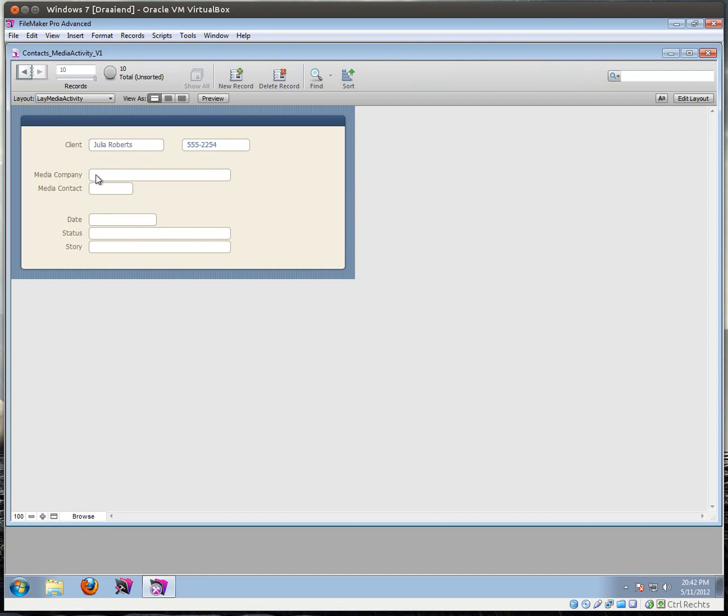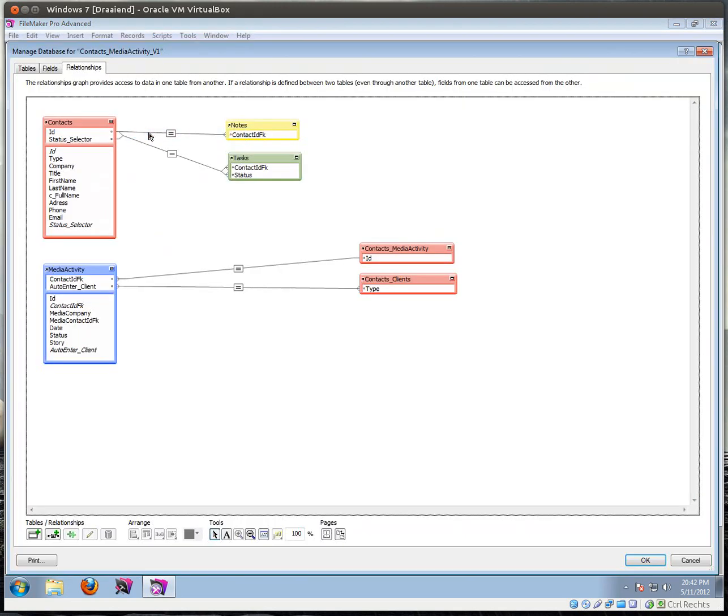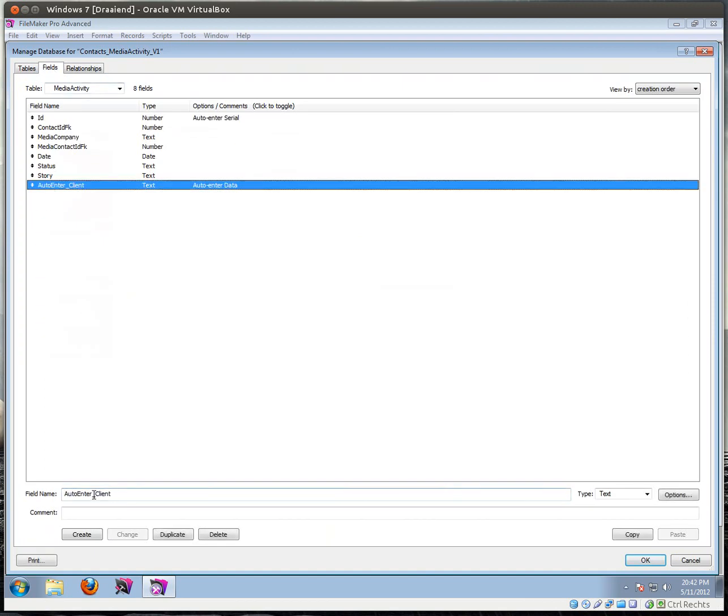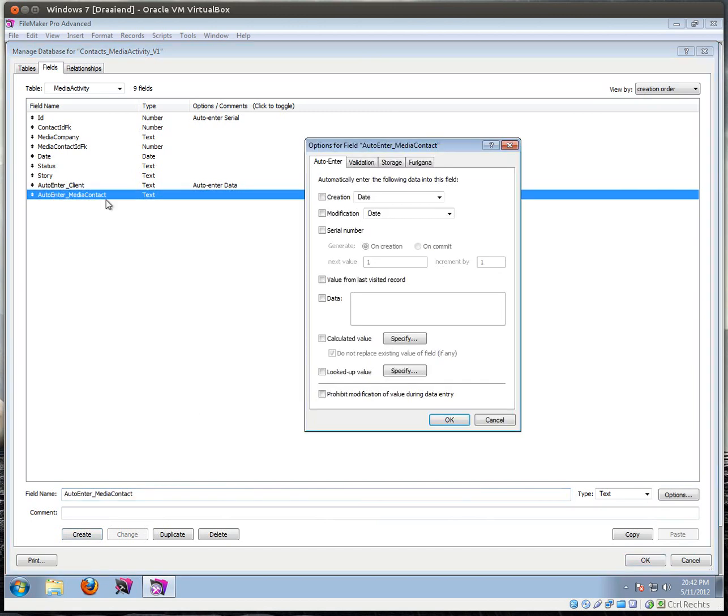Right now we're going to want to select a media company, and that's basically going to be the same trick as the one we did before with the client here. It needs to show us all the companies of our media contacts. So what are we going to do? File, manage database. We're going to add another field, and it's going to be exactly the same as this one, Autoenter media contact. It's going to be a text. We're going to go in here, data. This is going to be media contact.